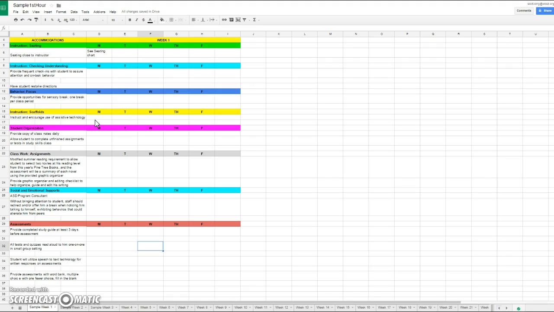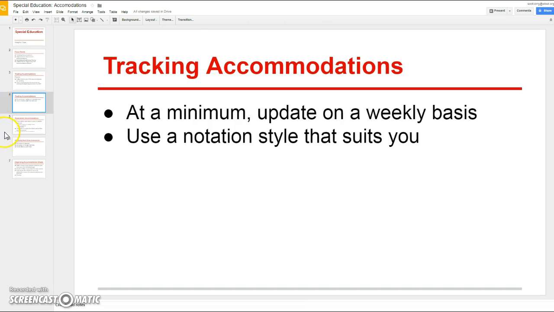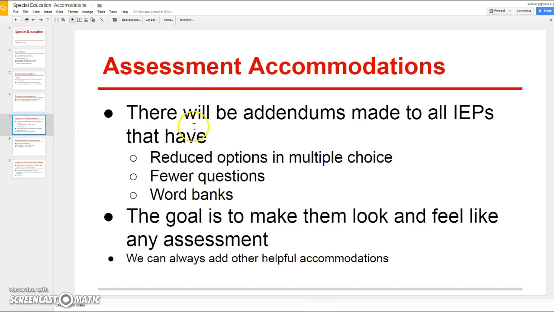So again, we want to use this in a way that meets our needs and that consistently tracks the data. We want to make sure that we're doing it at least on a minimum of a weekly basis. And if you have any more questions about specific accommodations and how to record that, I would recommend that you see the student's caseload teacher. You can even ask me as well. The best place to start is the student's caseload teacher because they know that student best and they can best assist you.